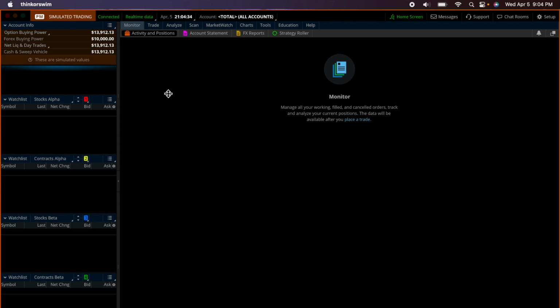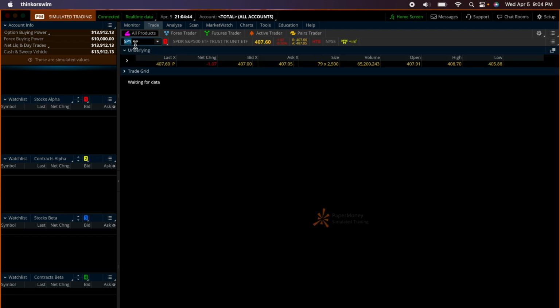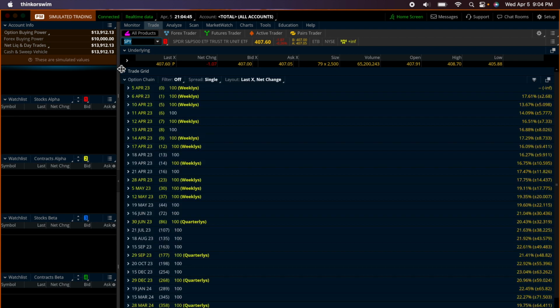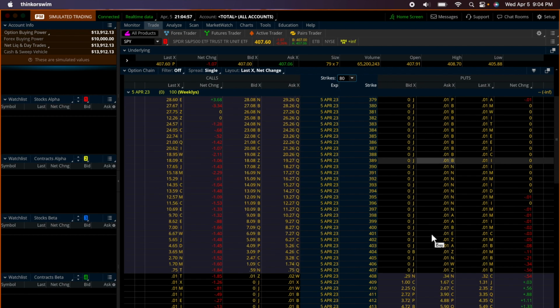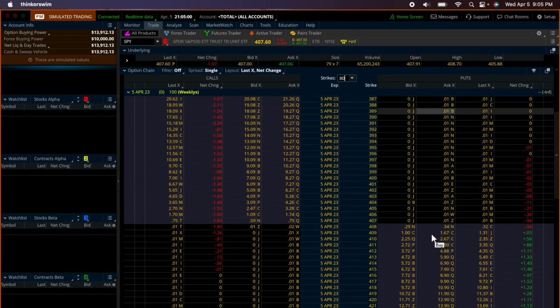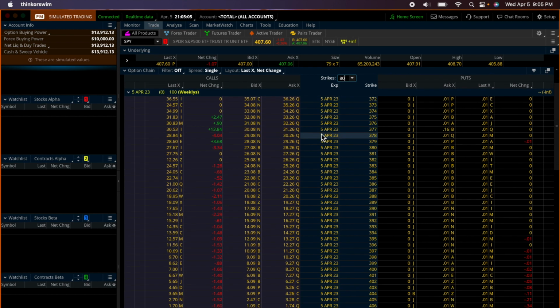The next thing we're going to do is go over to our trade tab. This is where you're going to select all your contracts. So I'm just going to use SPY as an example. And here's your option chain. From the option chain, I'm going to open this up. I want to see probably like 80 strikes. I want to see a lot of strikes, just so you can get a really good sense of what's happening for the day or the week with these contracts.